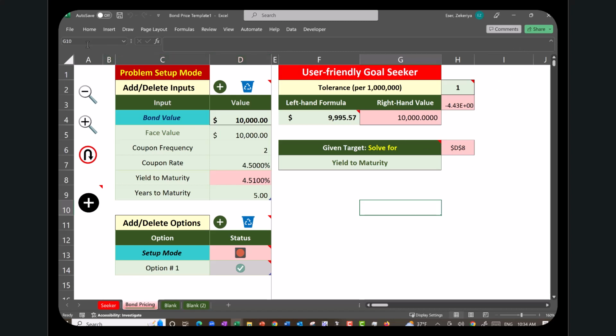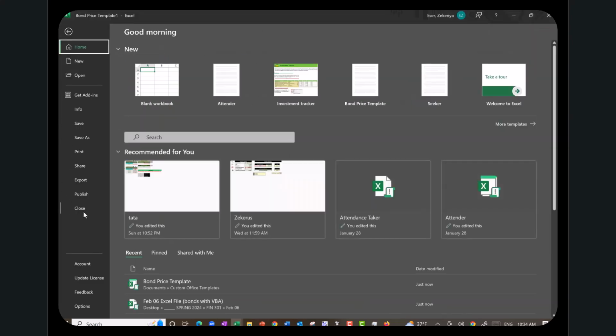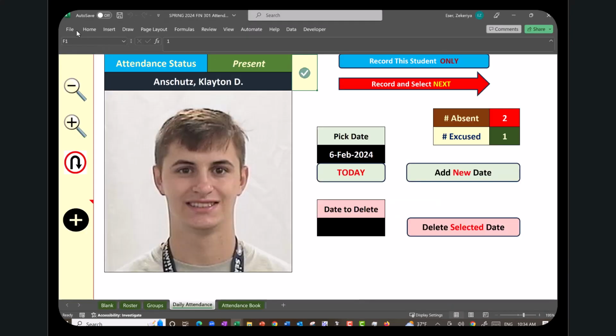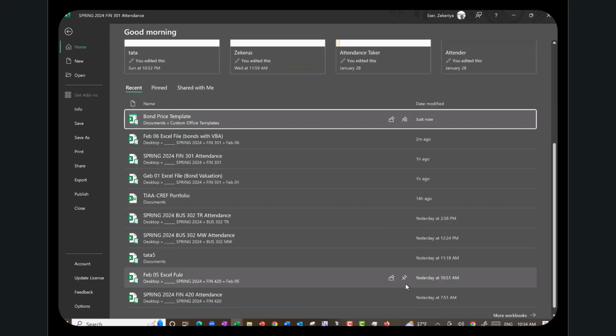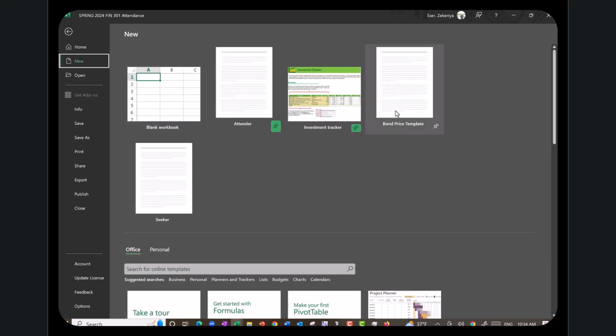Since I haven't pinned it, let me close this. Where is the recent stuff? Right here. And if you pin, it automatically comes here, okay? New what? Since I pinned it, it's here. If you don't want it to appear there, just get rid of it. So I want one of those.